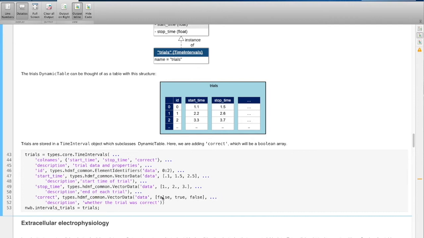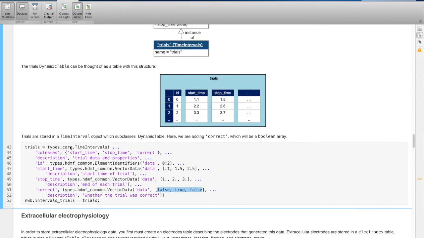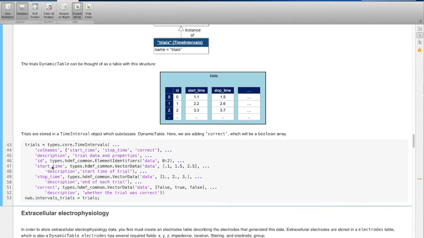And this demonstrates that you can have different data types. So this is Boolean, whereas before we were using float, and you can also use string data types here in a cell array if you want to. So the way that you add this trials table to the file is you say nwb.intervals_trials equals trials, and now it's added to the NWB file.